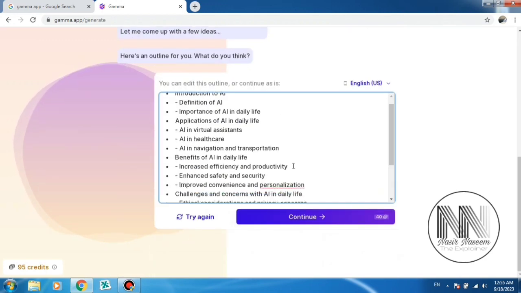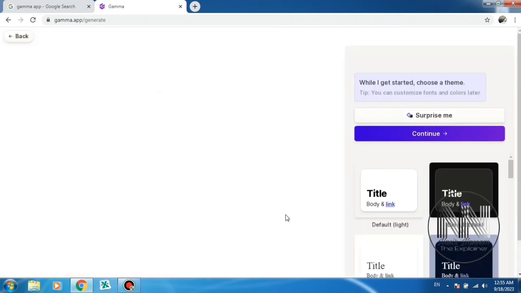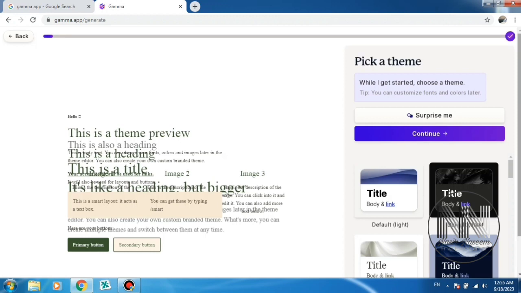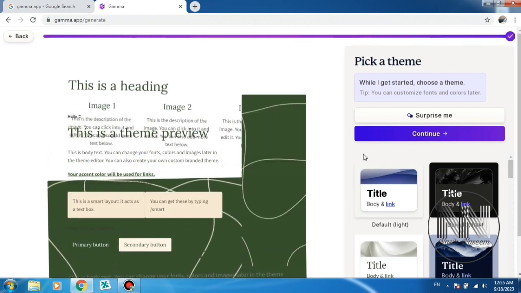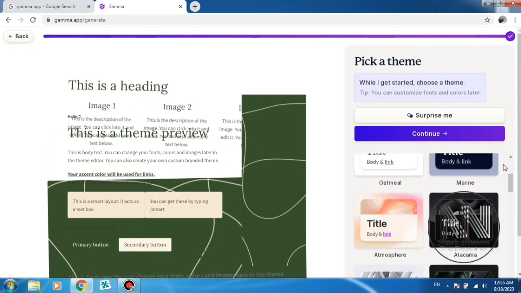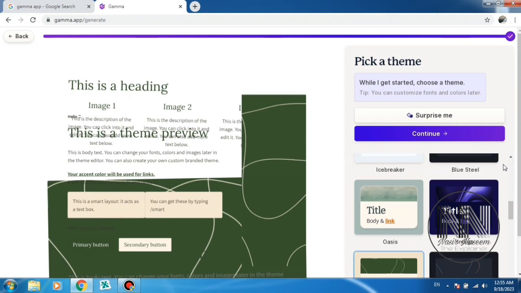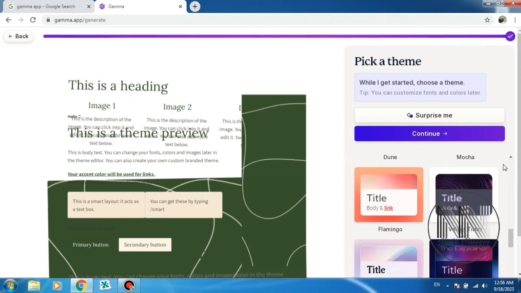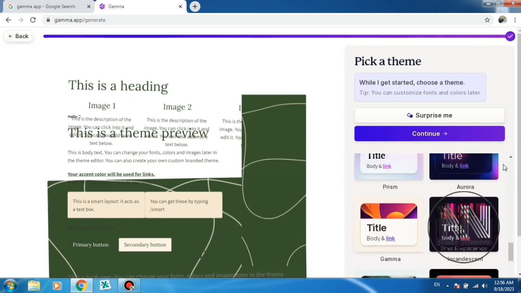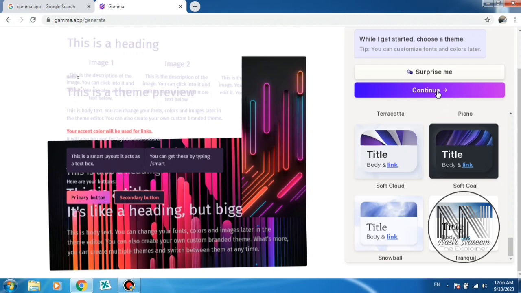Here are the results which are generated by the AI. If you are satisfied with these results, then click continue. Then the AI will use this content or this data into some type of the presentation. Here choose the theme of your presentation. Here is a list of the pre-designed templates. Select your desired design, a theme or a template.